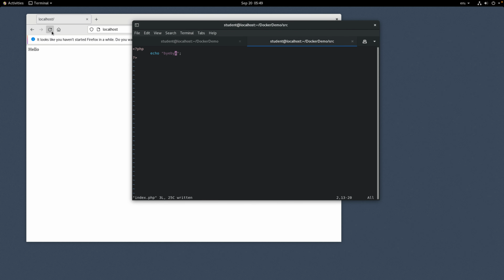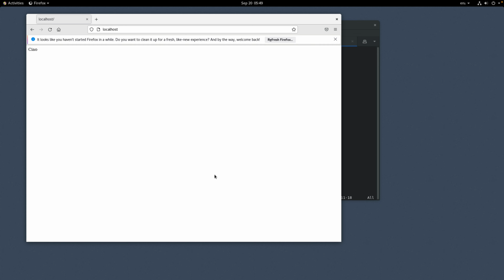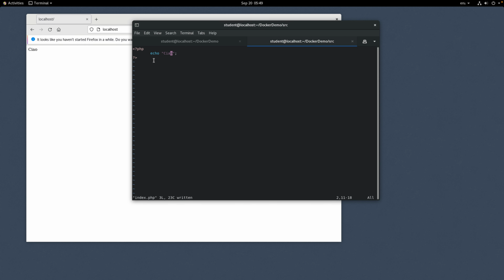So if I refresh, this should say bye-bye. But if I want to say ciao, it will work instantly, because this folder has been mounted to /var/www/html, so every change will be reflected immediately. If you are trying to do some testing during development, but using Docker as your runtime, this becomes very handy.